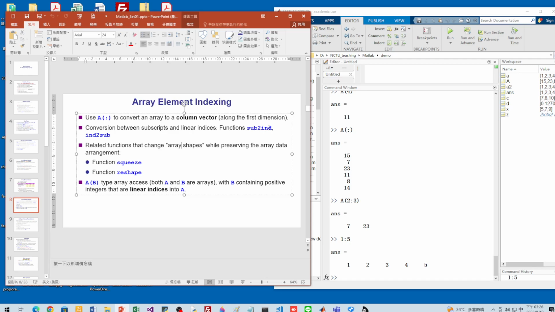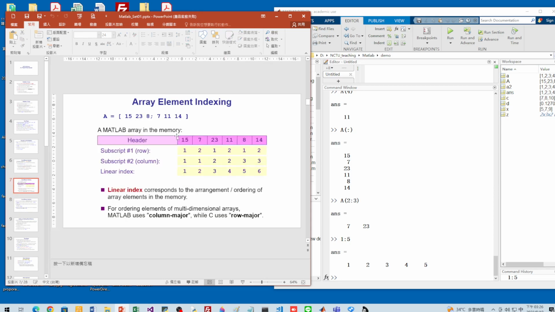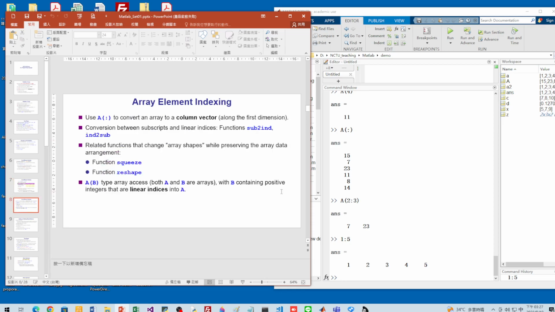These two functions allow you to convert between subscripts and linear indices. I'm not going to get into those. And there are the functions that change shapes without changing the memory. What happens is you change something in the header, but the memory arrangement of the actual values stays the same.